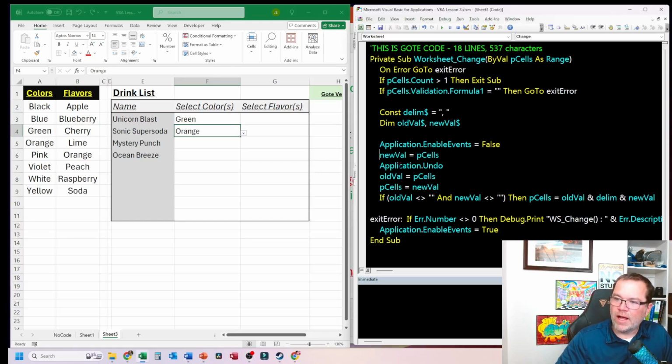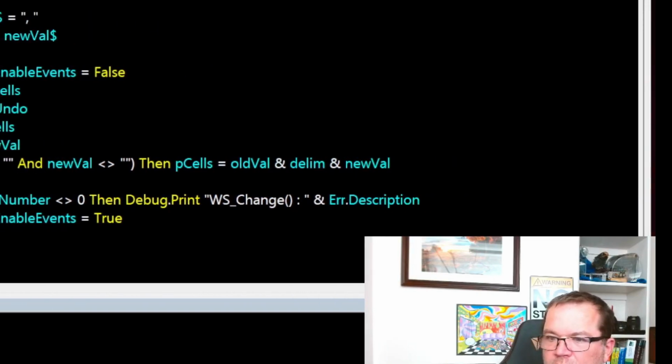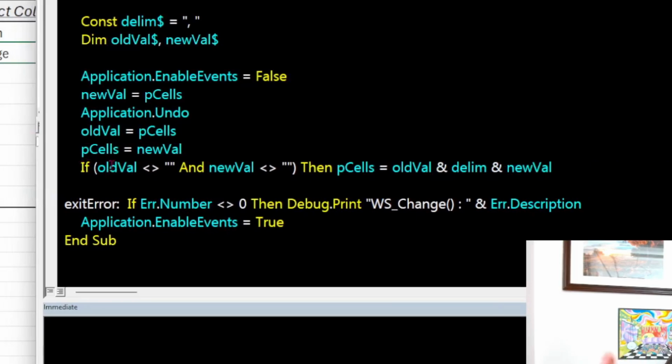Carrying on, I do the little back and forth here. Now, check this out. Look how clean this is. Let me extend this because this deserves to be extended. Look how clean this is. If old value is not blank and new value is not blank, then you set the value equal to the old value, comma, new value.